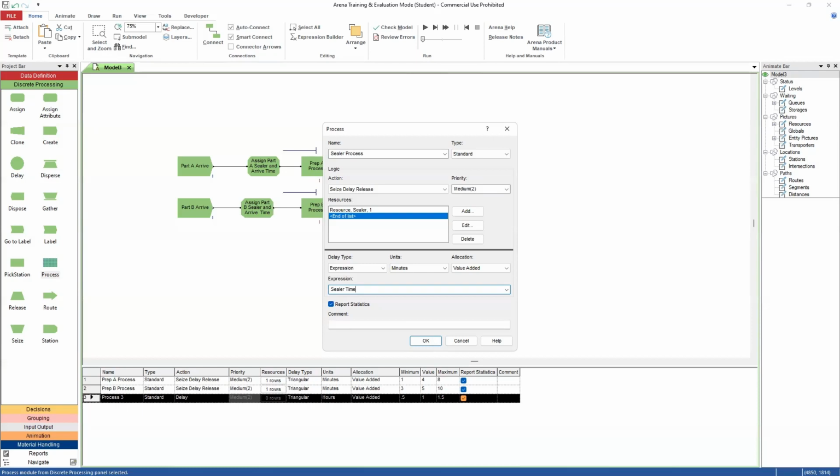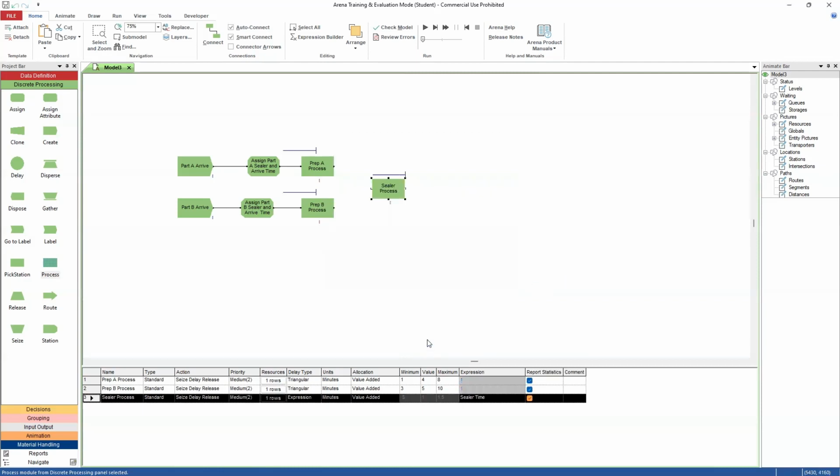Note that in the upstream Assign modules, we defined the attribute sealer time when the arriving parts were created. When an entity gains control of the resource, it will undergo a process delay equal to the value contained in its sealer time attribute. It allows for different distributions for parts A and parts B. Then click OK. So next we will add the connection.